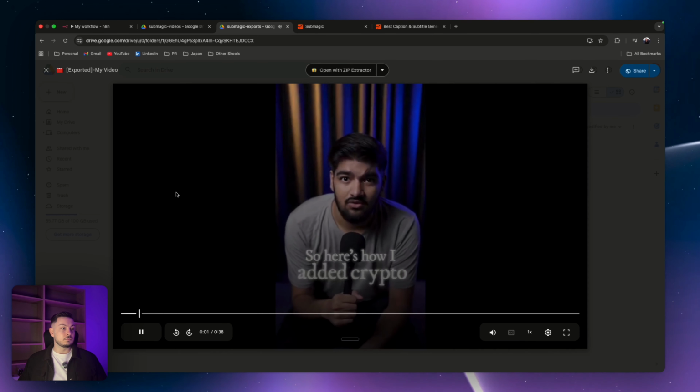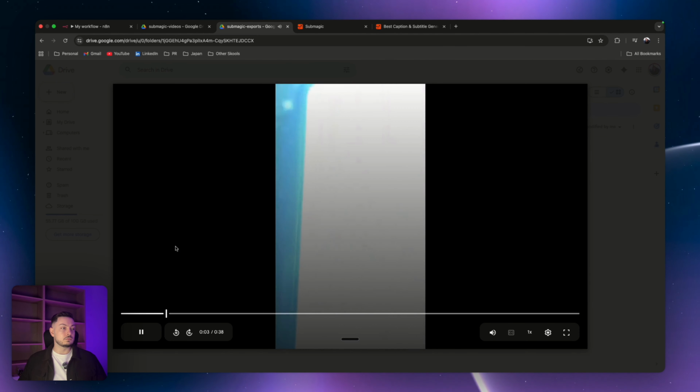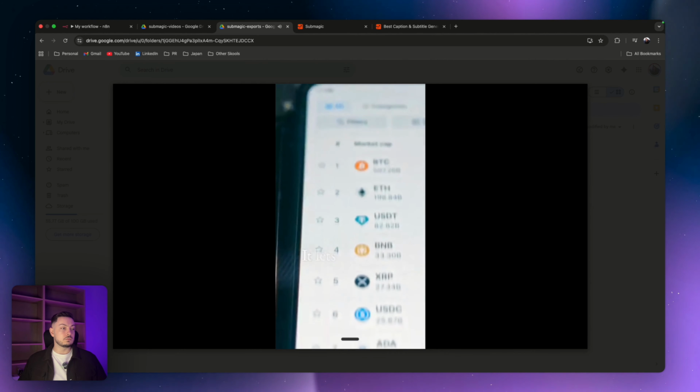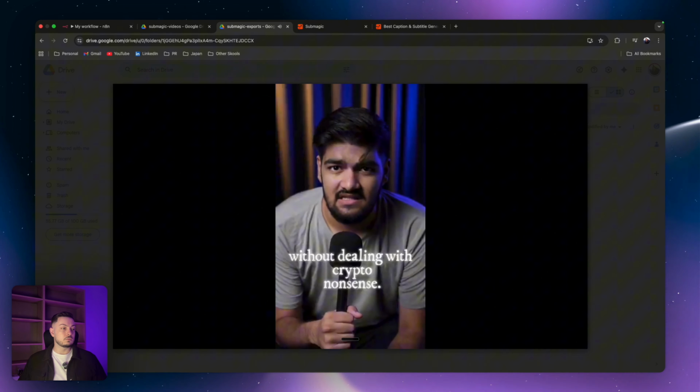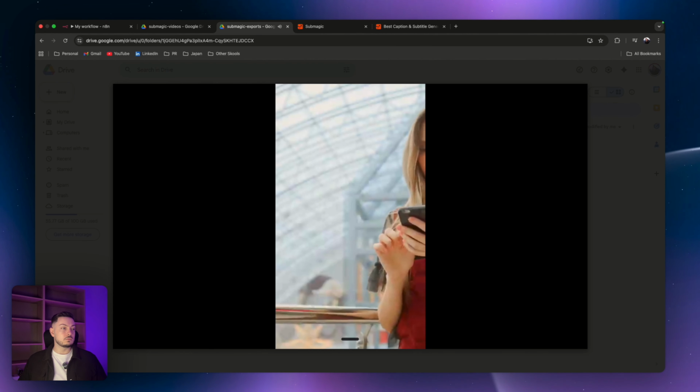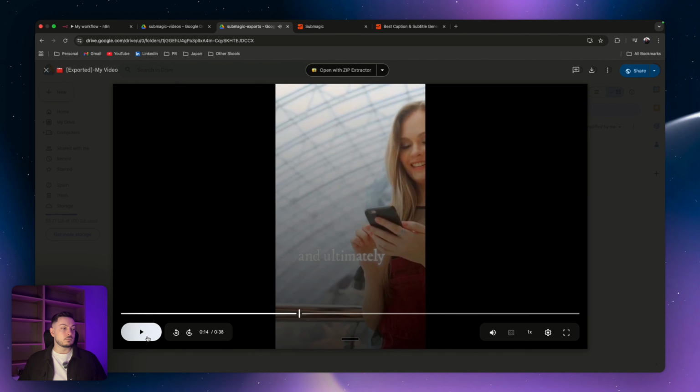So here's how I added crypto rewards to my app in one API call. I'm using this tool called Metal. It lets you create in-app tokens, aka app coins, without dealing with crypto nonsense. I'm talking create a token, distribute it to users, and so forth.